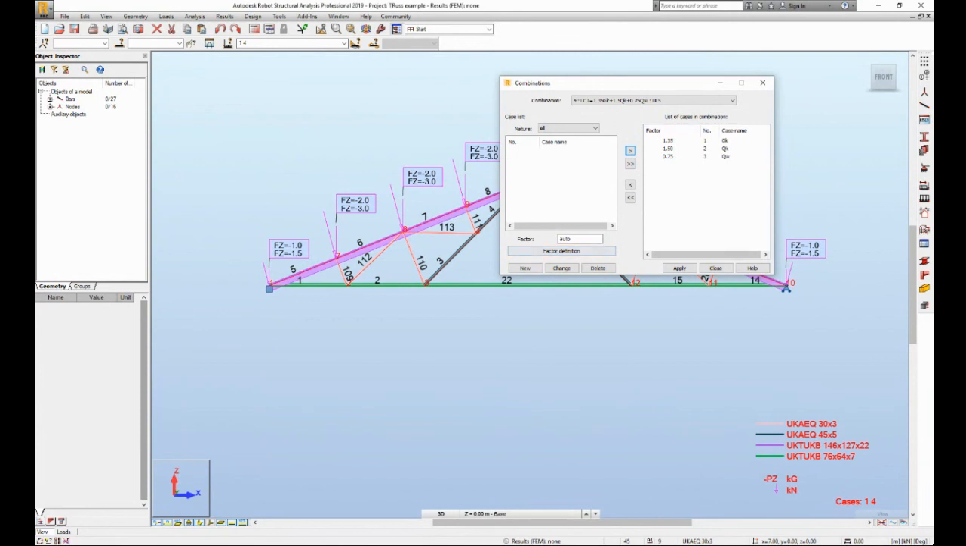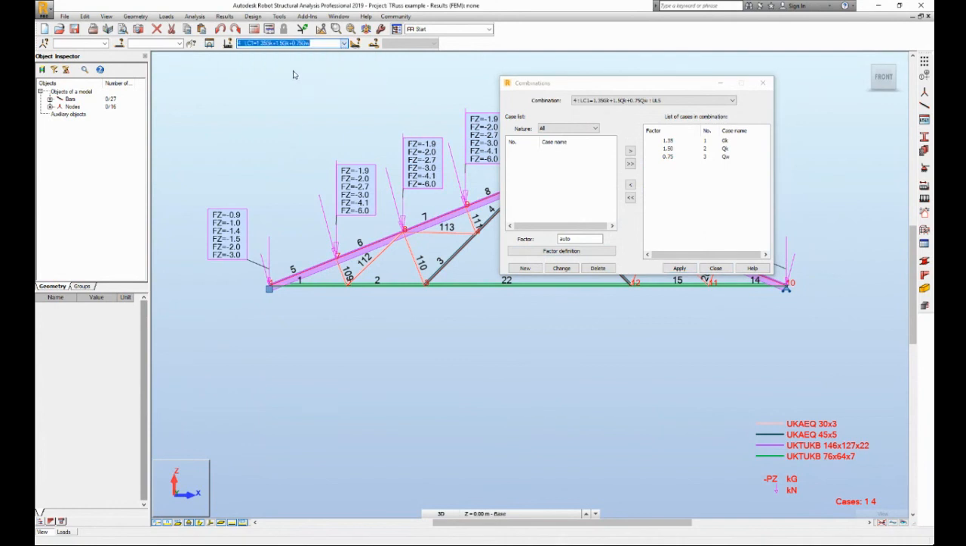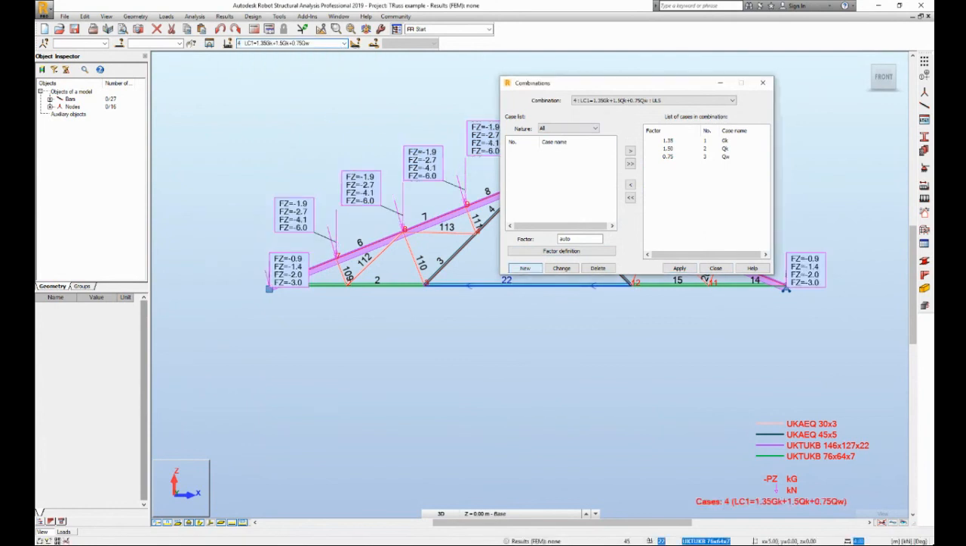I can see in the factor definition little from here, I can see which one to use. So click on that, and that will define which the factors are. It tells me what the default factors are. Click apply. Okay, so that's the load case. So I can see that's load case here, load case 4. Okay, I can do a new one, and I'll call this load case 2.